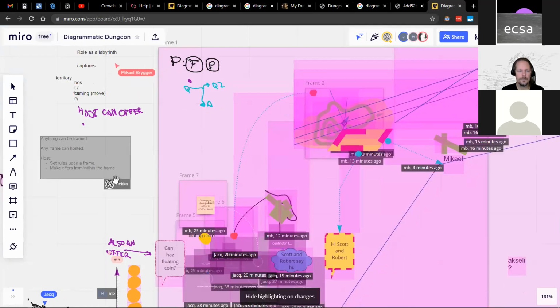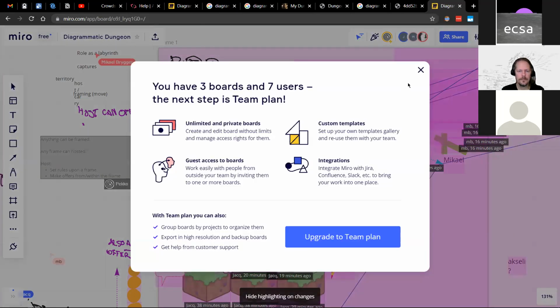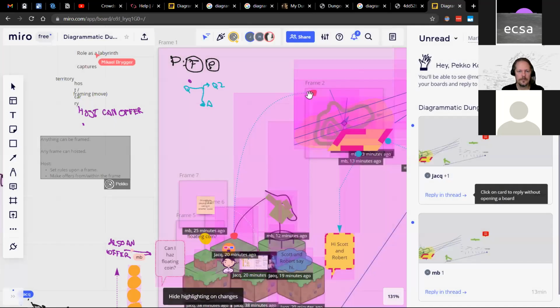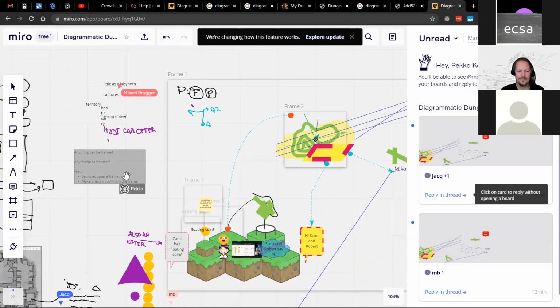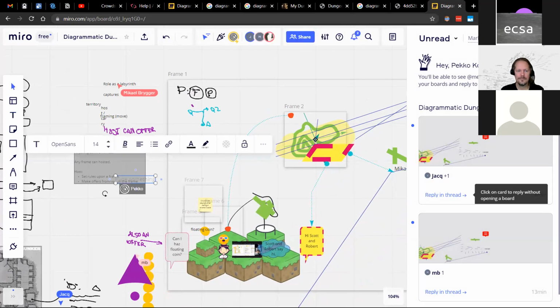But yeah, so I now have advertisements. Any frame can make offers within the frame to another frame. That was the thing I wanted to edit. But otherwise, I think the rules can stay.